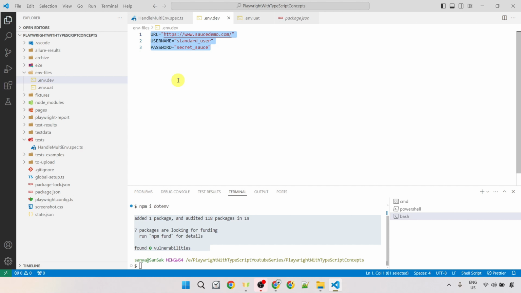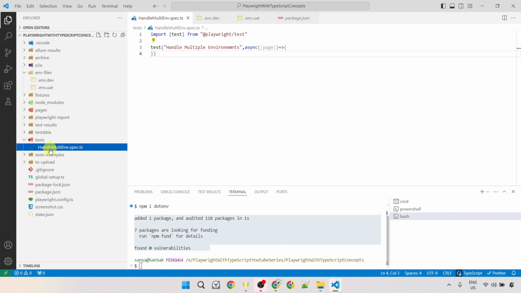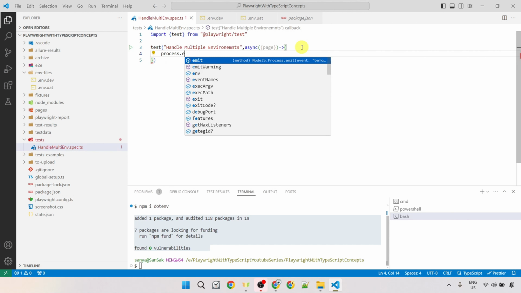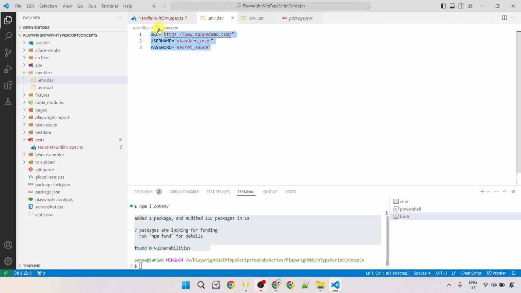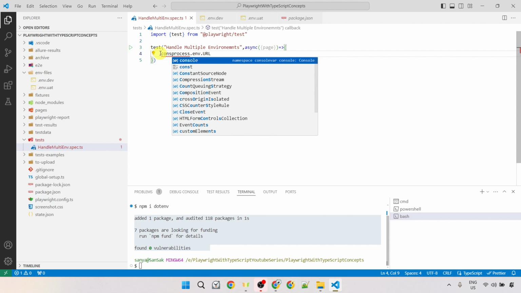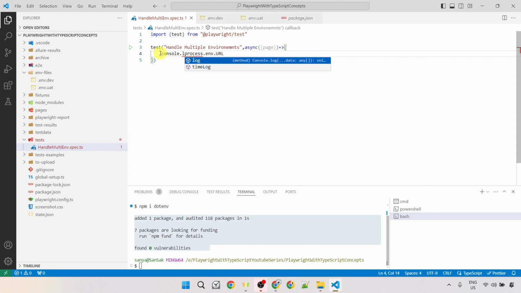Now to access this data in our test script file, we need to use process.env dot the specific key name. So let's say we want to access this URL. So here you can type this URL. Let's console log this value. So console.log and then this value.